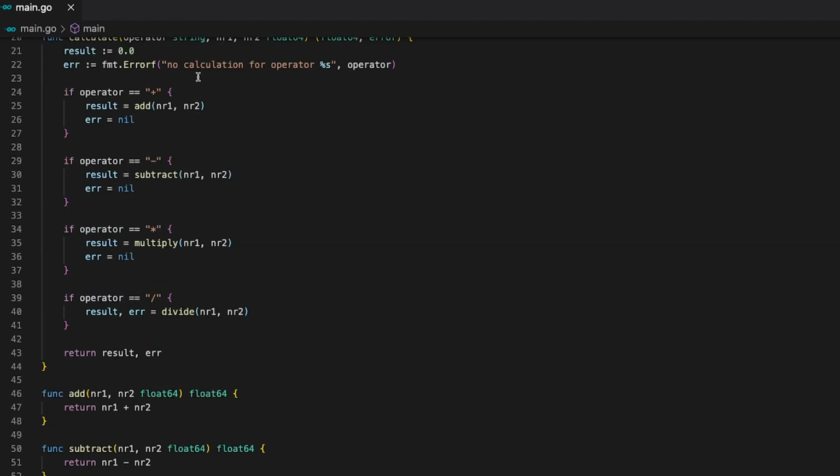Let's have a look at the calculate function again. If we pass in plus for the operator, the first if statement gets executed and the values get set. But all the other if statements still get checked before we return the results. This is unnecessary because we already know that the value of operator is plus, so this can be improved. And I'm going to show you how.